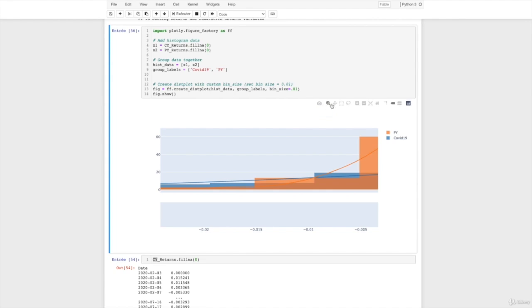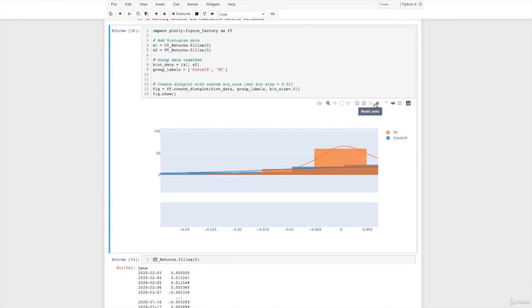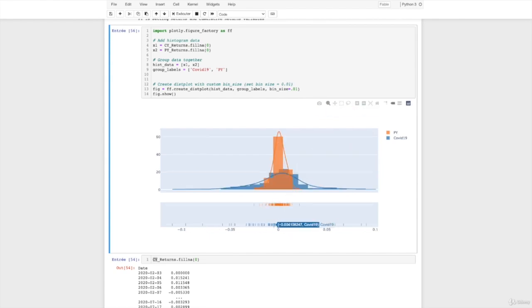Let's zoom out. Since COVID-19 has started, as you can see, the data population is much more spread, which means that in the worst day, you can make minus 10.94% since COVID-19 has started, and in the best day, you can make 9% by investing in the S&P 500.